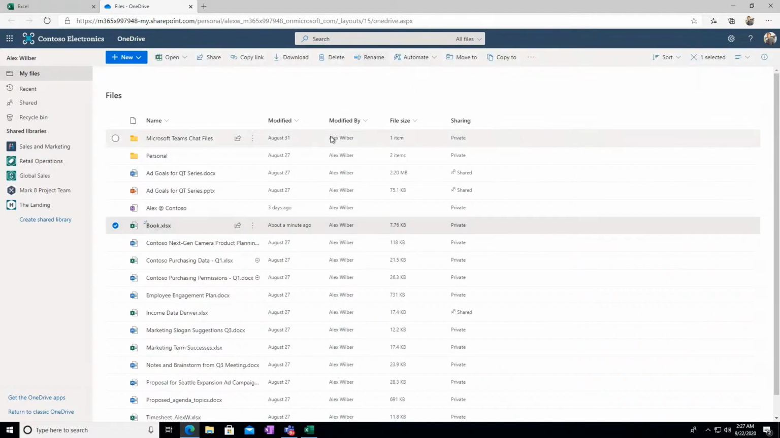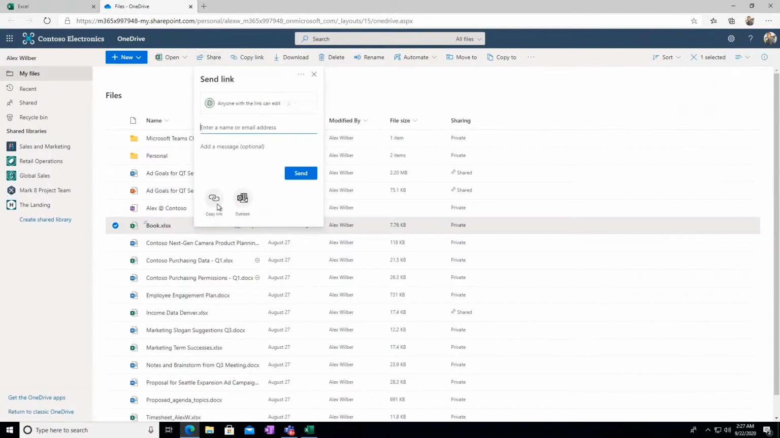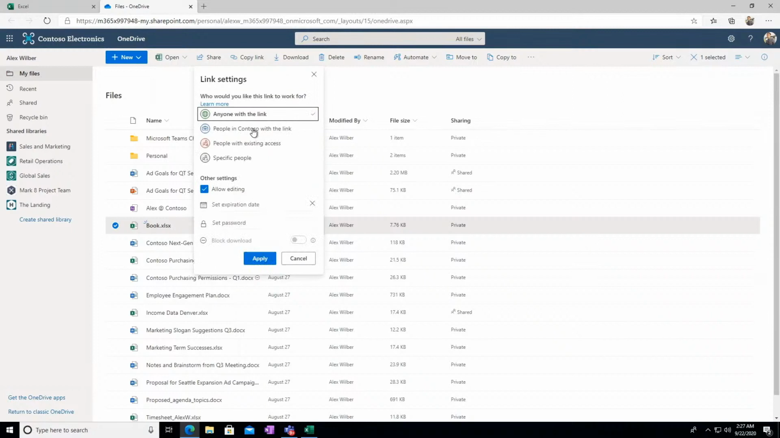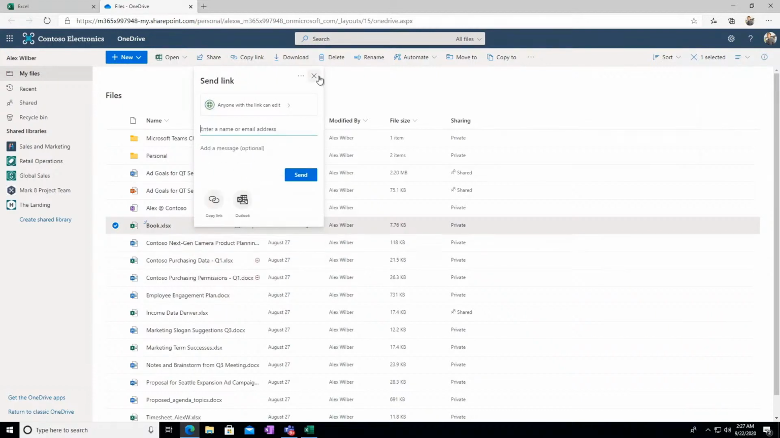I could rename this. I could share this with another person in my organization. If I wanted to, I could say that they have edit rights. I could allow editing or set an expiration date on a file, say sharing with this person. I can even have a password protected file. So a lot of different options when working with OneDrive.